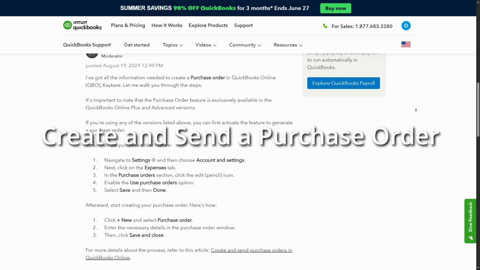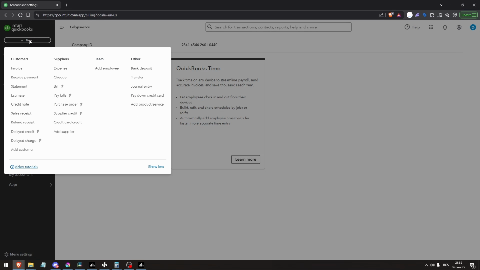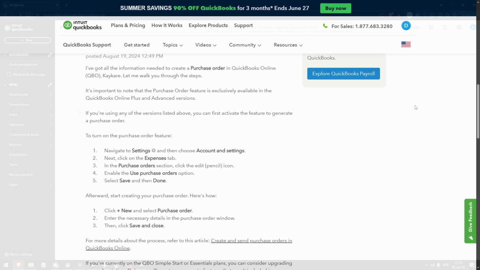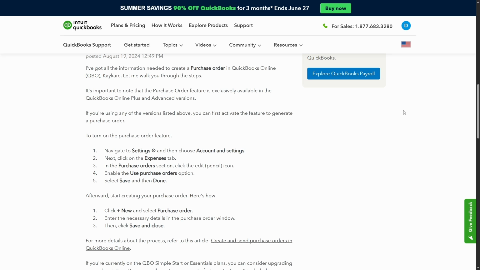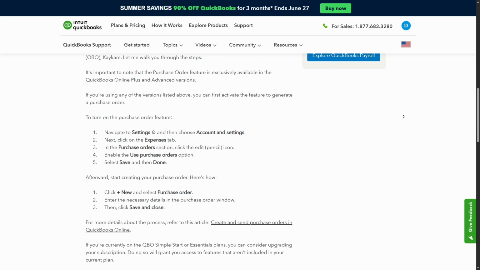Step 2. Create and send a purchase order. Click the plus new icon, select Purchase Order. From the Vendor drop-down, choose the appropriate vendor. Review or enter the mailing address. If shipping directly to a customer, select the customer from the Ship To drop-down and verify the shipping address.